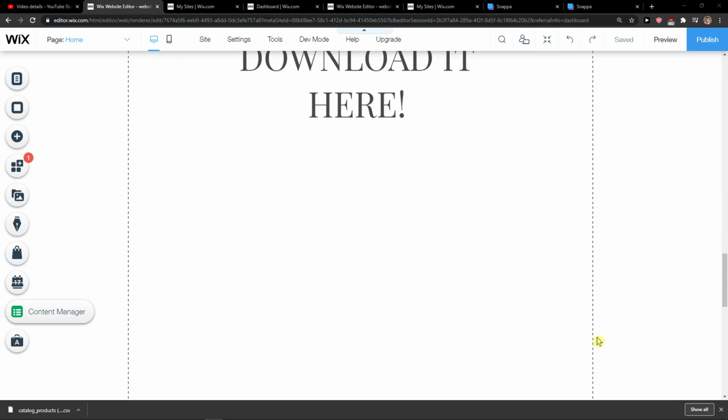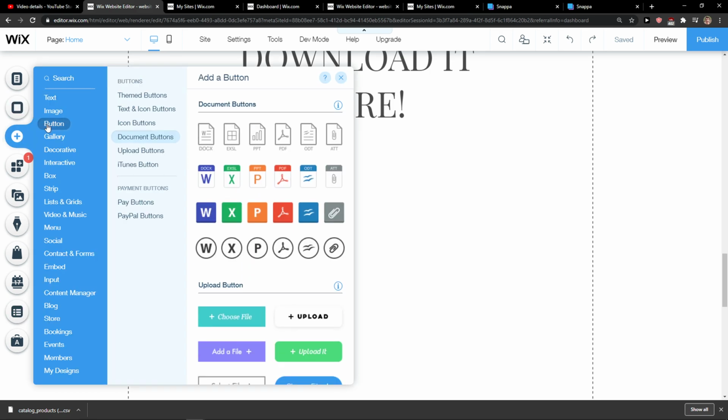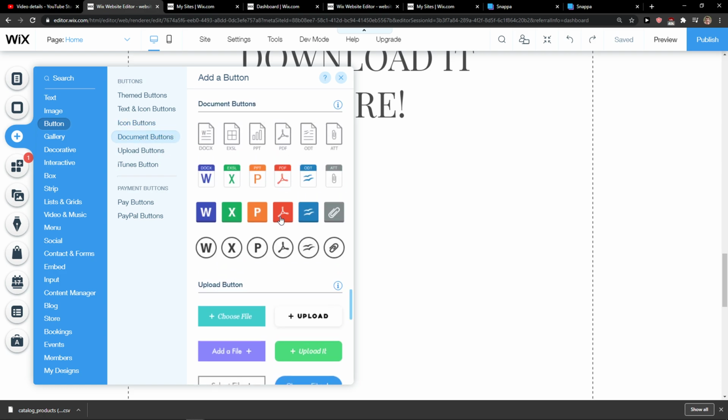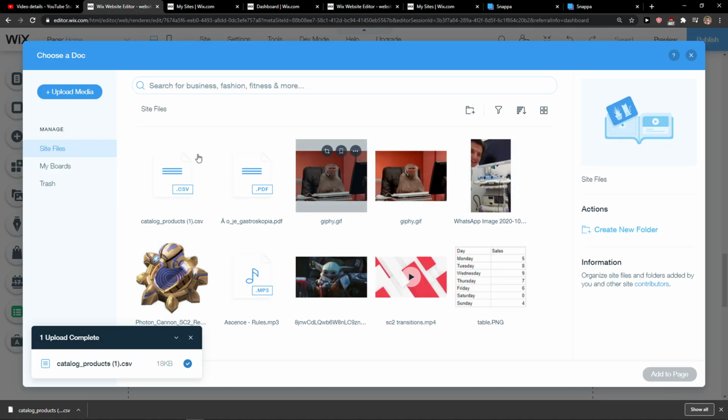So let's start. The first thing you want to do is just be in Wix, and when you're here, you just want to click here on Add Plus, and then click on Button, and then you're going to select Document Buttons here. And you can simply choose between this PDF and this PDF. So I'm going to choose this one.